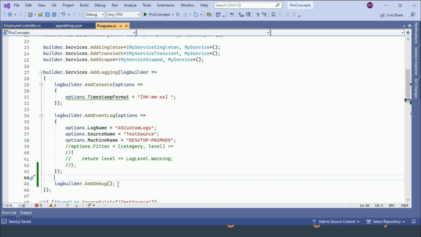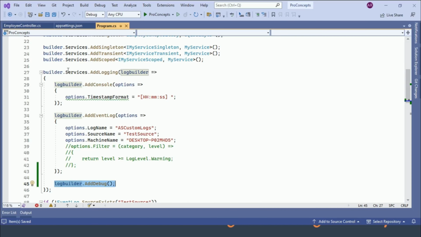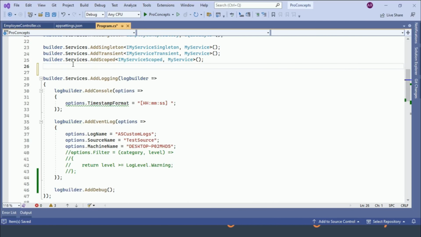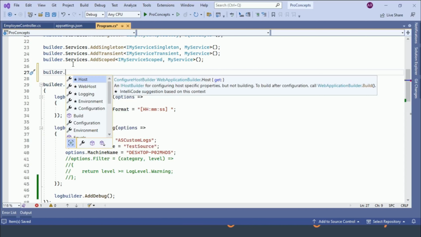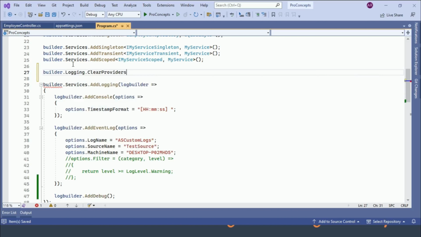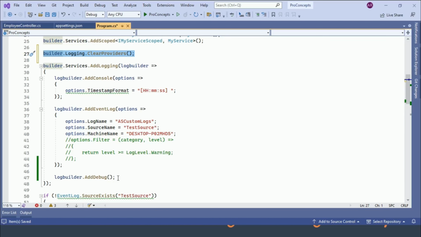Even this line is not mandatory here because the debug logging provider is enabled by default. So even if I remove this line, it will work. So if we cannot do anything here, then what is its use? This line is useful in case I clear default providers at the start, like this: builder.Logging.ClearProviders. My intention is that I don't want to use all the default providers initially. Now, because this line clears all providers, I have to register it again.